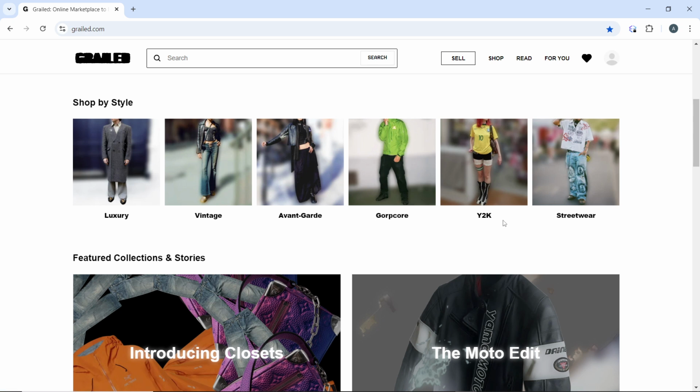The first thing you need to do is start by launching your web browser and visiting Grailed at www.grailed.com. Once you're on the website, click the login button in the top right corner of the homepage if prompted. Enter your email and password or use your Google/Apple credentials if you signed up with those. After logging in, you will be directed to your Grailed dashboard or the homepage, which we have in here.